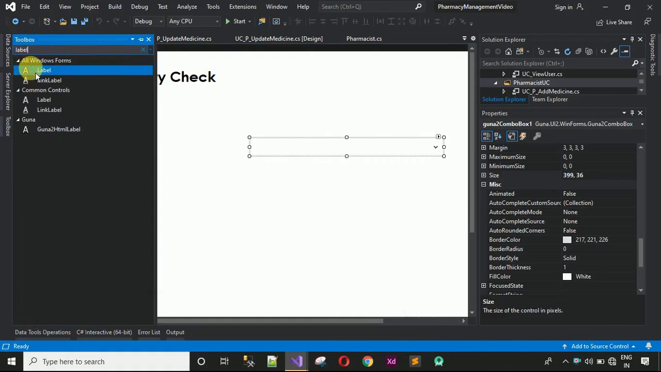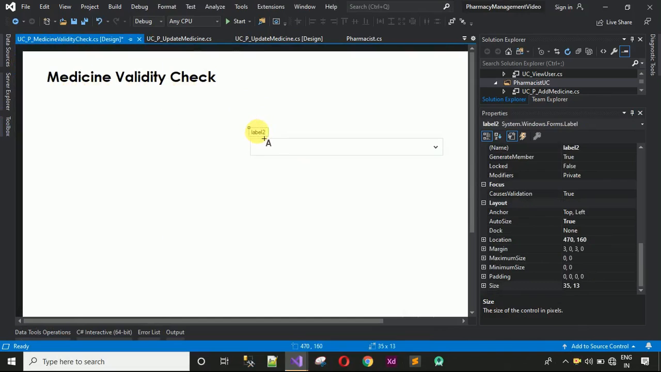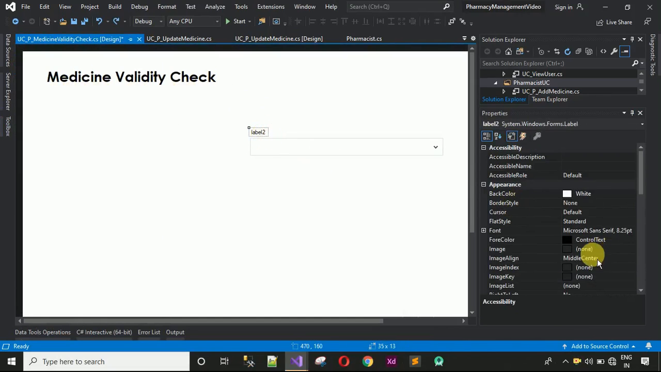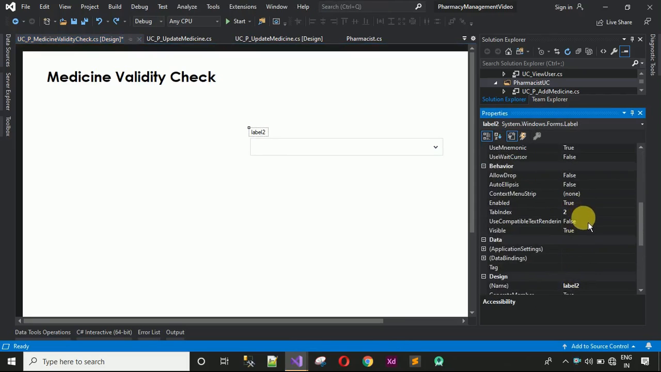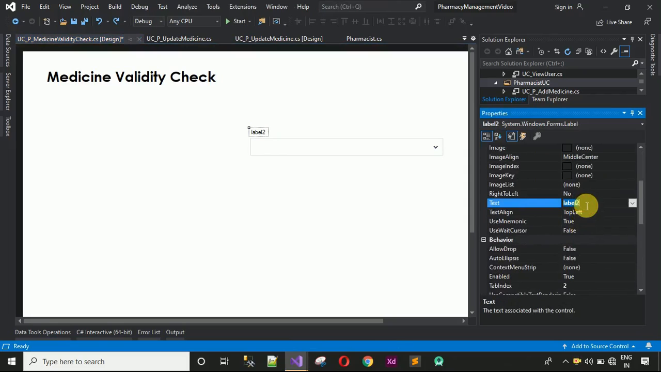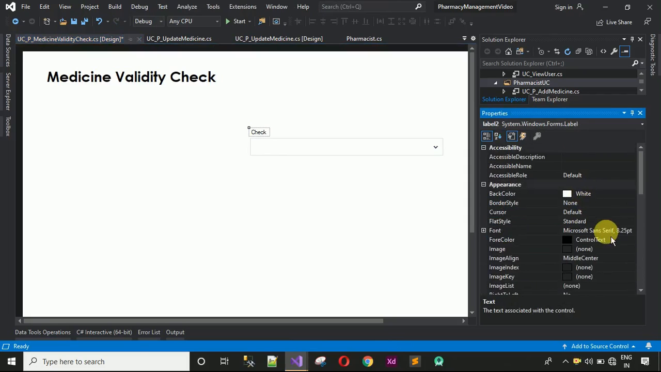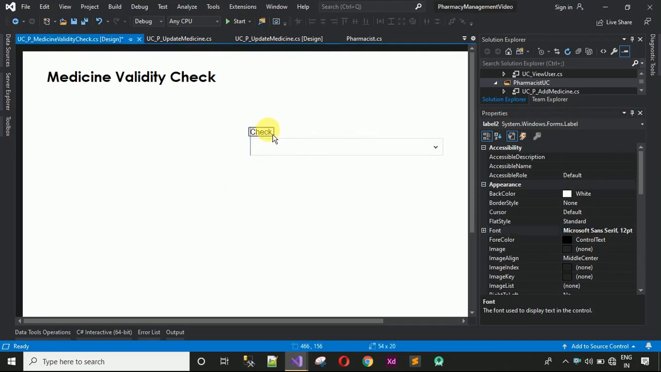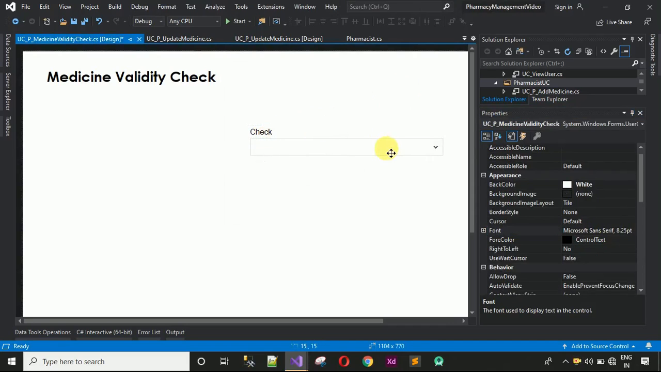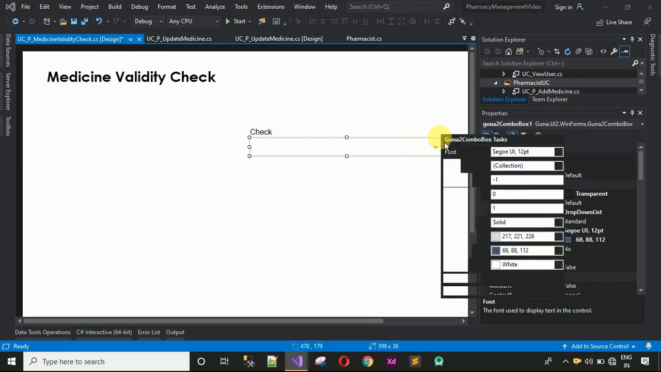Just drag and drop it, paste it over here, click on this, click on this one, change the text to check, and just increase the size a little bit, increase the size to 12, hit OK, and like this. And after this, what we have to do is set the items inside this one.